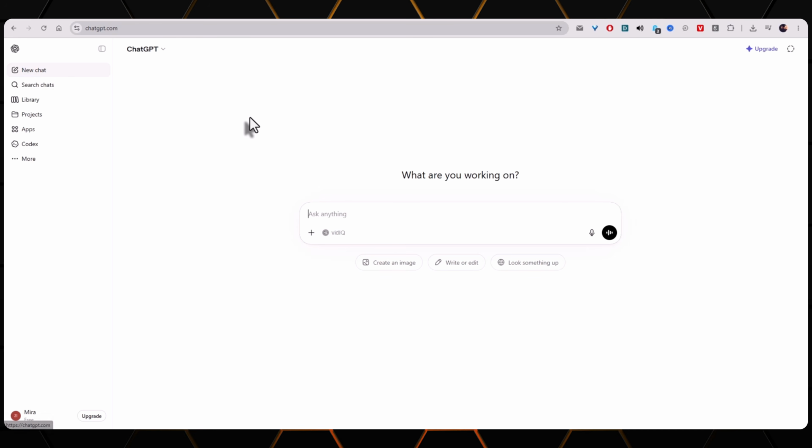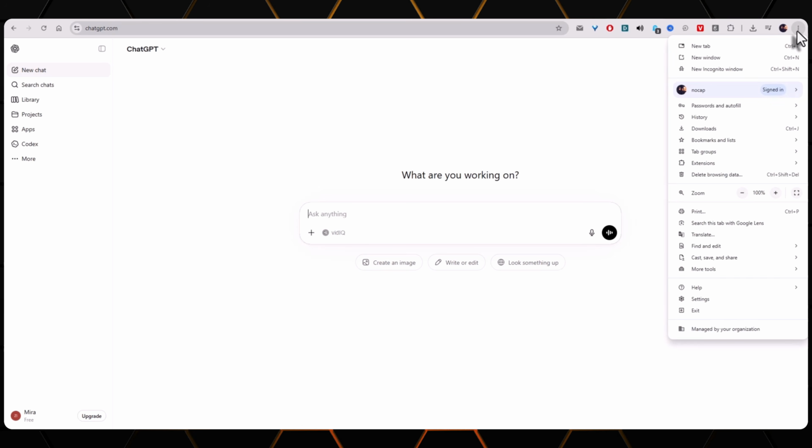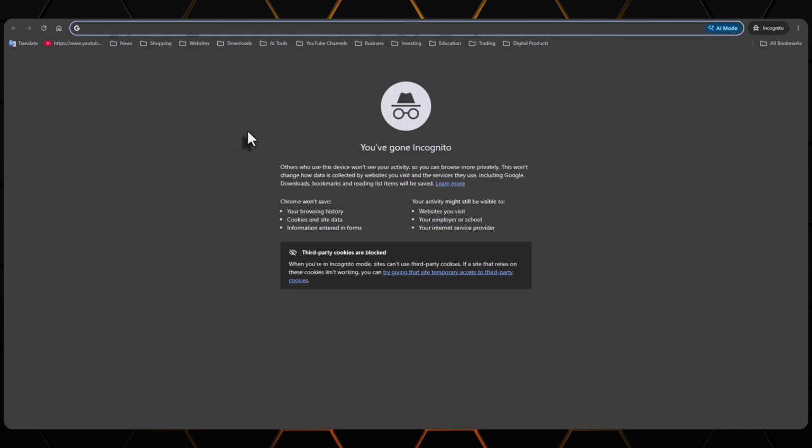If that does not work, we need to isolate your browser data. Move your cursor to the top right corner of your browser. Click the three dots to open the menu and select New Incognito Window or Private Window. Log back into your account from this clean slate. By doing this, you are stripping away corrupted temporary files.